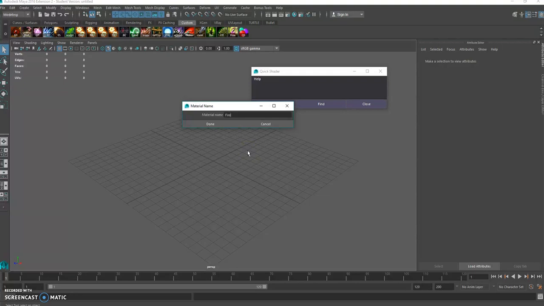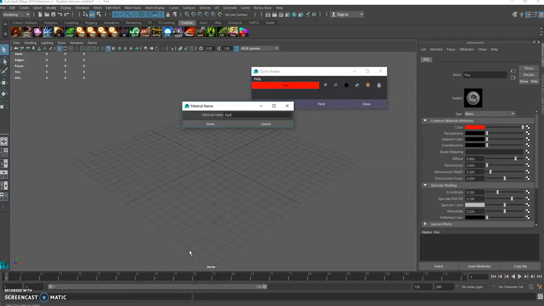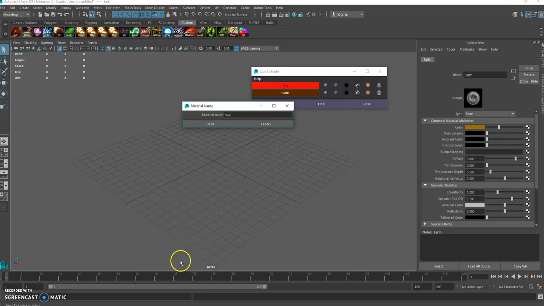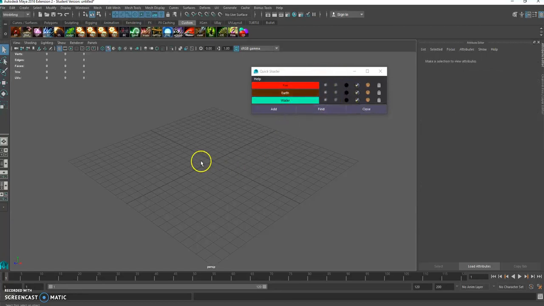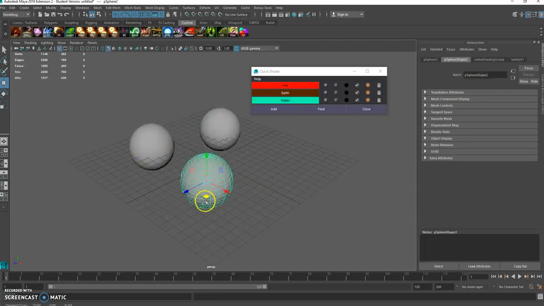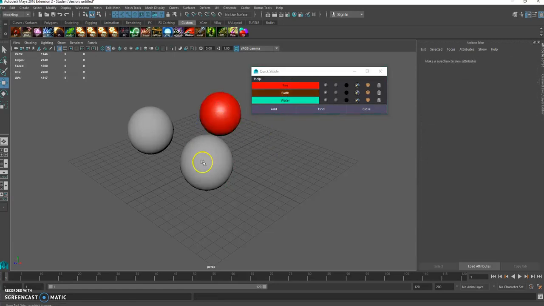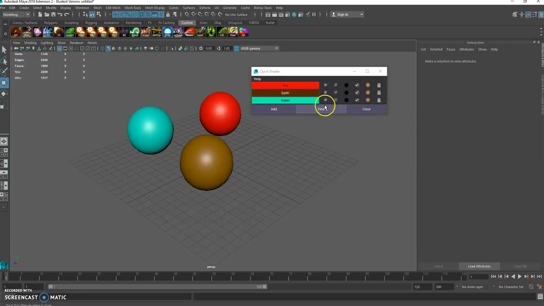So let's go elemental and make fire, earth, and water. Cool. So once you have these populated, you now have access to these three materials. So once you start having some objects in your scene, you can use this button to assign the material to each object.